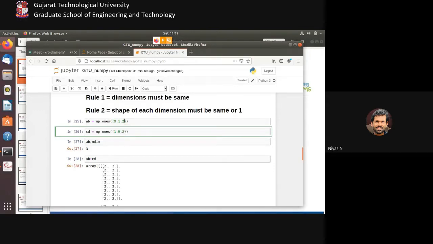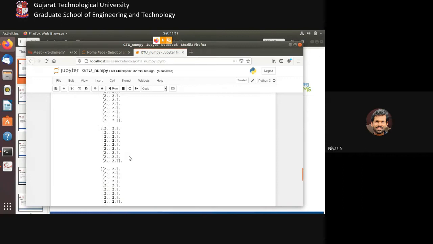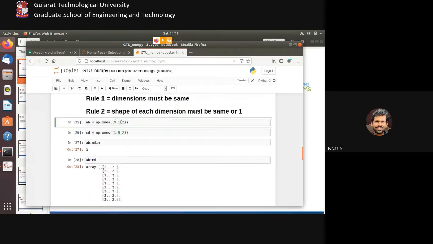So the shape of each dimension must be same or one. If it is 9, 1, it will work. In this case 1 and 9 will work. And in this case 2 and 2, both are same. So this broadcast will work here. And we will get the result like this: 2, 2, 2, 2, because both are ones matrices. Got the idea?